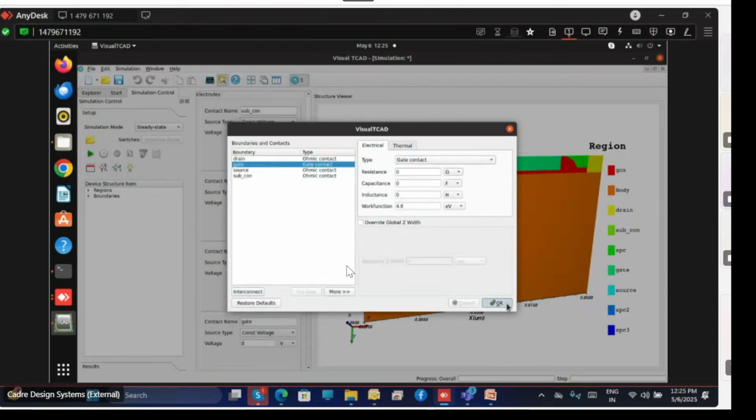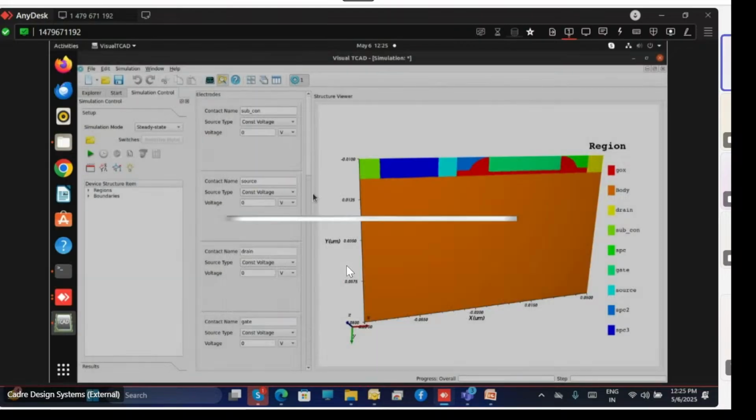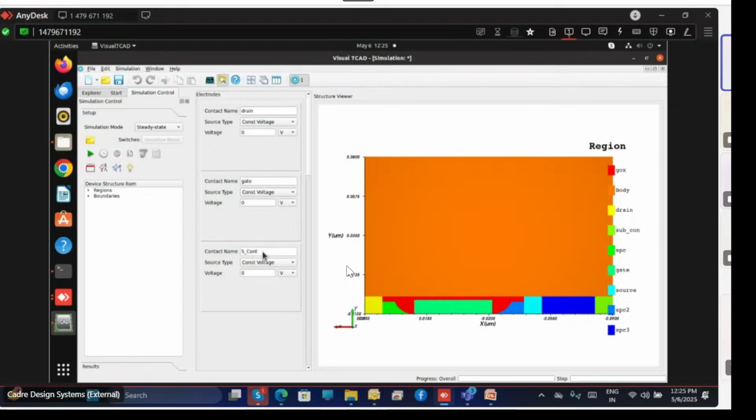Now we are able to see only 3 contacts. Contact means our gate, source electrode and substrate are interconnected. We give the common terminal name. Now we run it at 50 millivolt, with voltage shifting from 0 to 1.2 volt in steps of 0.05 volt. We save this file.